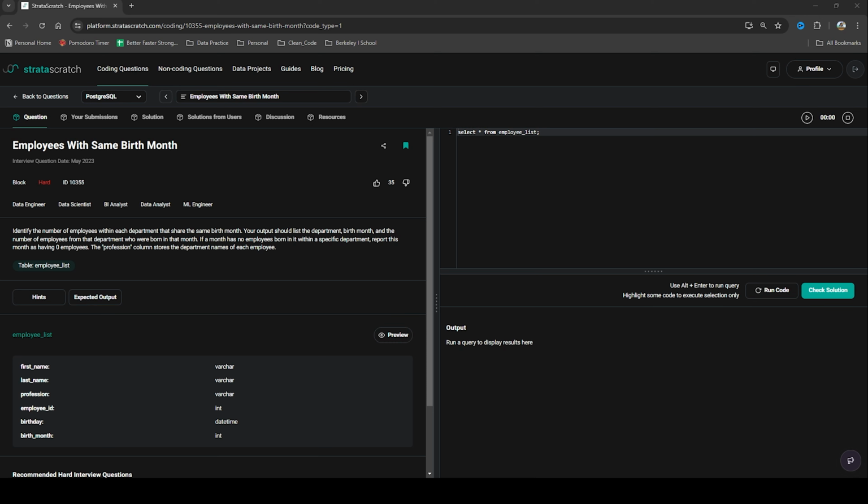Let's get into it. All right, so our problem statement reads: identify the number of employees within each department that share the same birth month. Your output should list the department, birth month, and the number of employees from that department who were born in that month. If a month has no employees born in it within a specific department, report this month as having 0 employees. The profession column stores the department names of each employee.